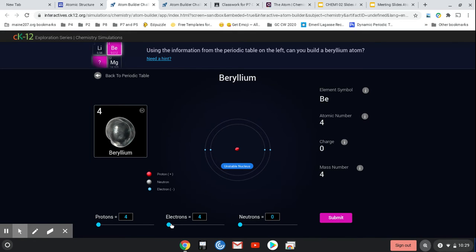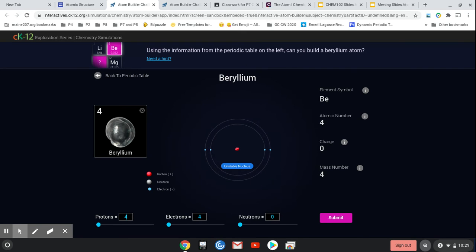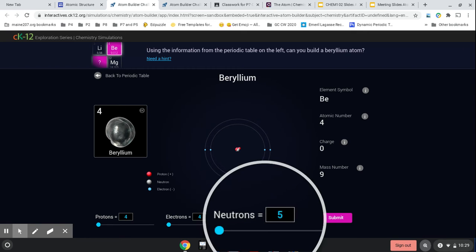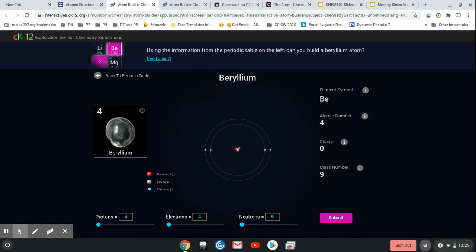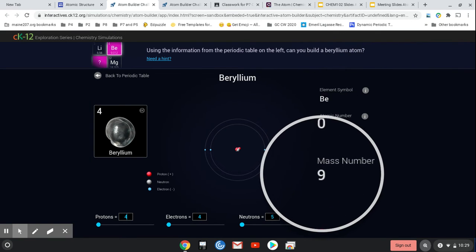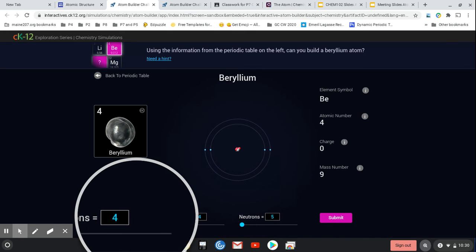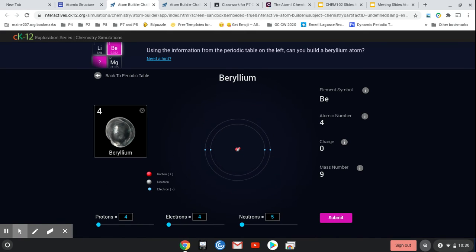Okay? And then I see I have an unstable nucleus because I need to have neutrons. So I'm just going to drag the slider until unstable nucleus does not appear. And it first does not appear when I get the number of neutrons equal to 5. So I see the element symbol, Be, the atomic number 4, charge is 0, mass number is 9, since I added up the neutrons plus the protons, 4 plus 5 gives me 9.